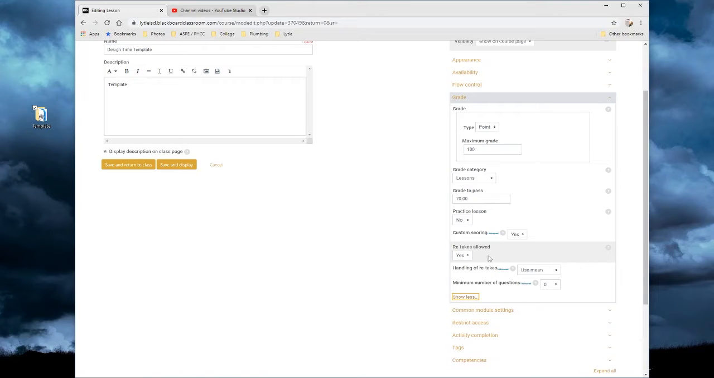Now, because retakes are allowed, I'm custom scoring it. It is custom scored, so you guys are in control of the grade. You get to assign a point value for each question. Some are worth more than others. Well, how are you going to handle the retakes? Do you want to use the mean grade, or do you want to use the maximum?